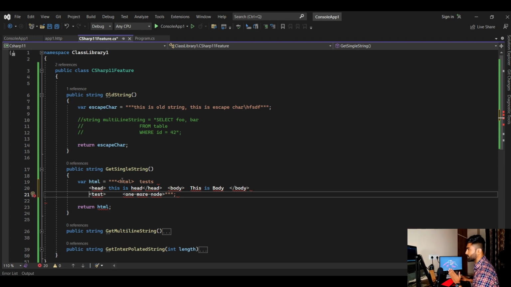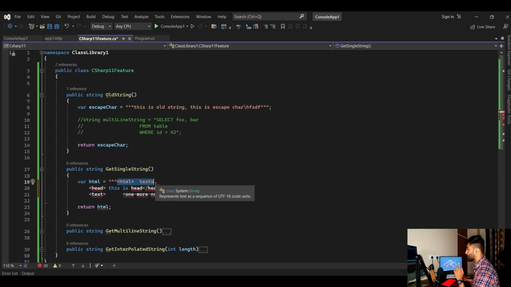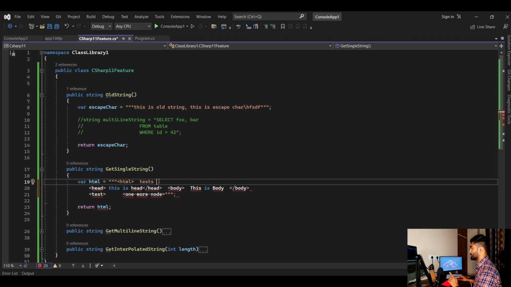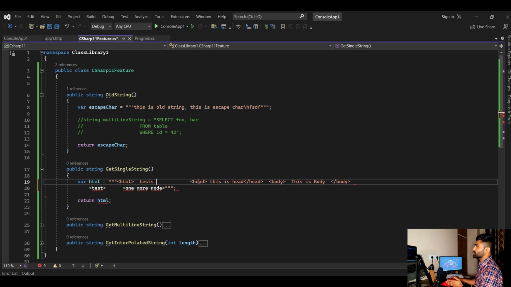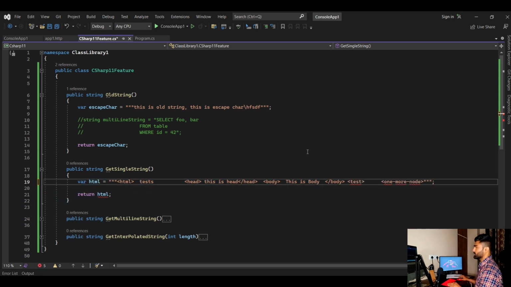Because of this single string. Anything that starts right after these 3 double quotes, that means we are writing the string right after the 3 double quotes, is called a single string. So Microsoft says if you start something there, you have to keep everything in a single line. Otherwise it won't work. Here you go, now it is happy. That is called a single string.